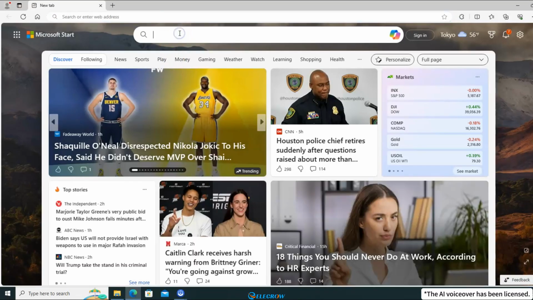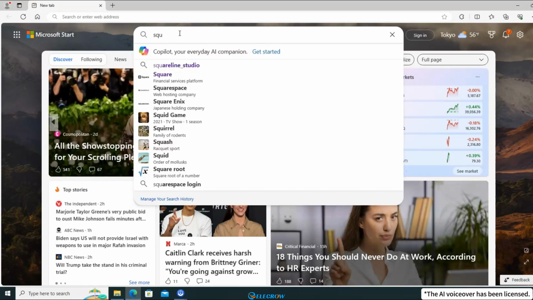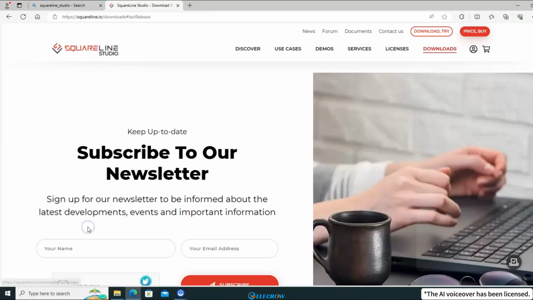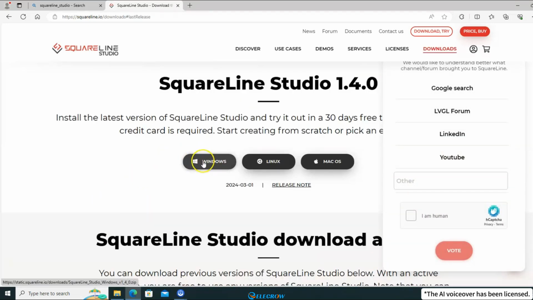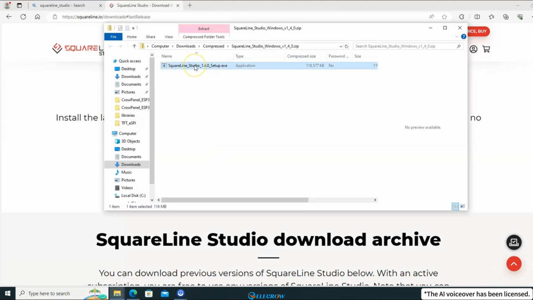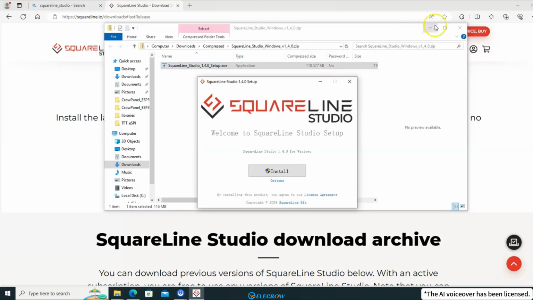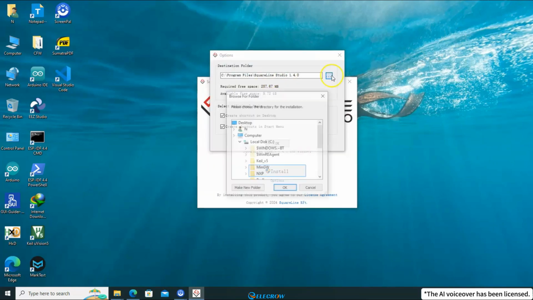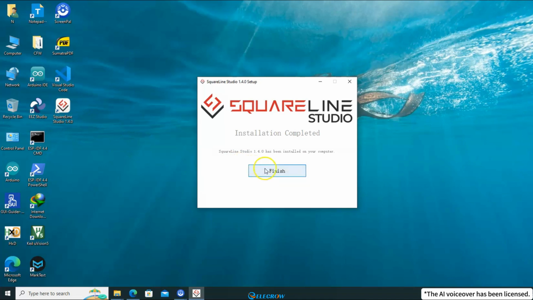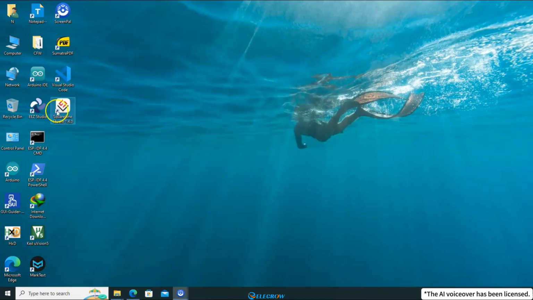Open your browser, search for Squareline Studio, and navigate to its website. Click here to go to the download page, and then select the appropriate version based on your operating system to download it. After downloading, run the installation program. You can customize the installation path, which won't affect its usage. Once installed, click Finish to complete the process. Now you can run Squareline Studio.